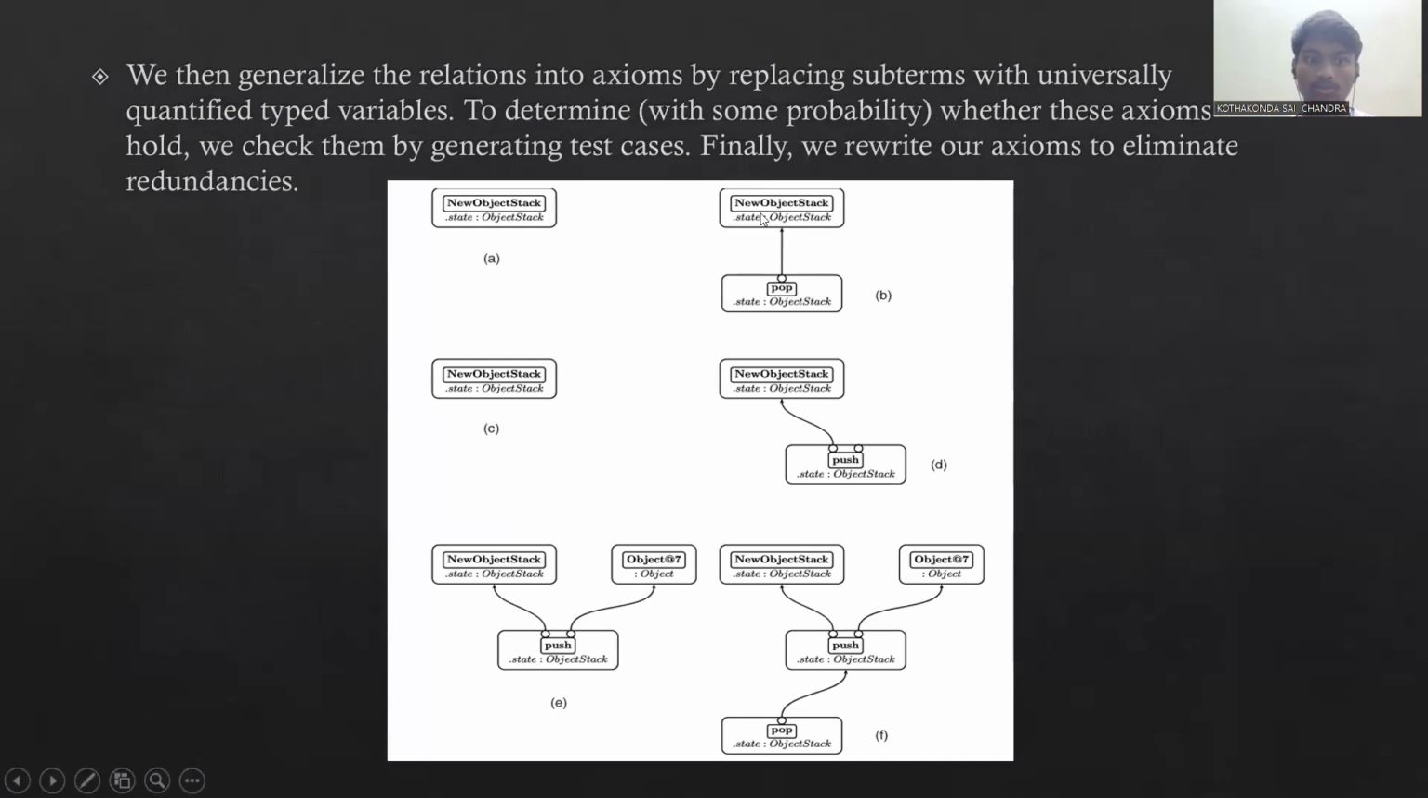So this is a flowchart which shows all the object stack examples. This is the object we have created in a previous program, the new object stack. This is the dot state classification. So from that it goes to pop.